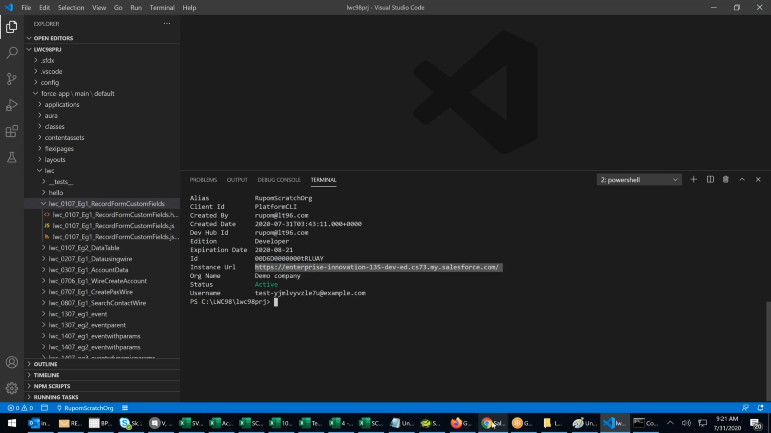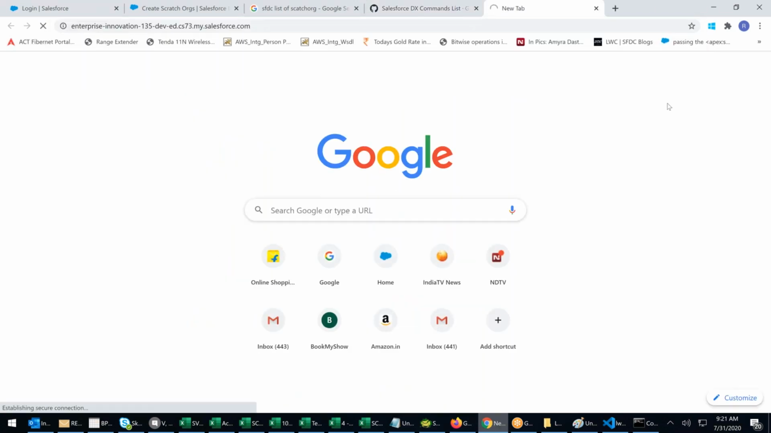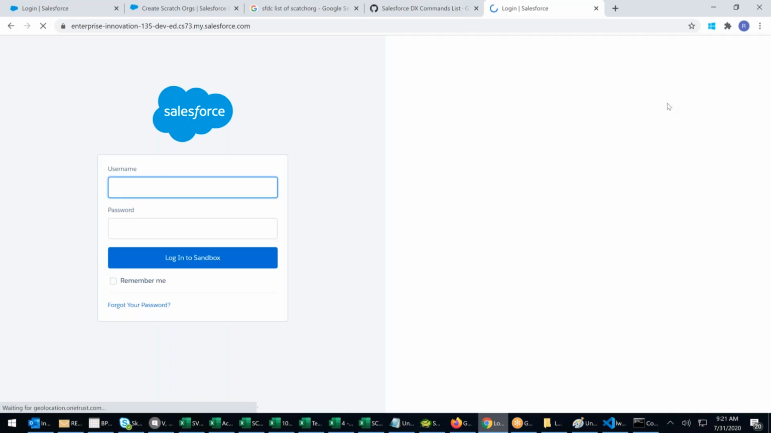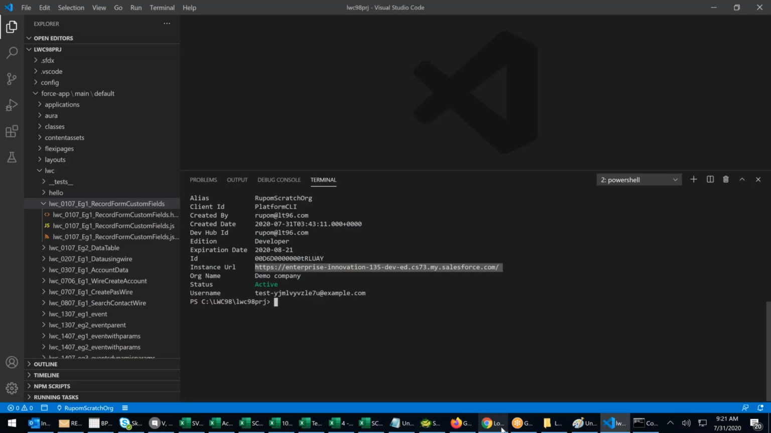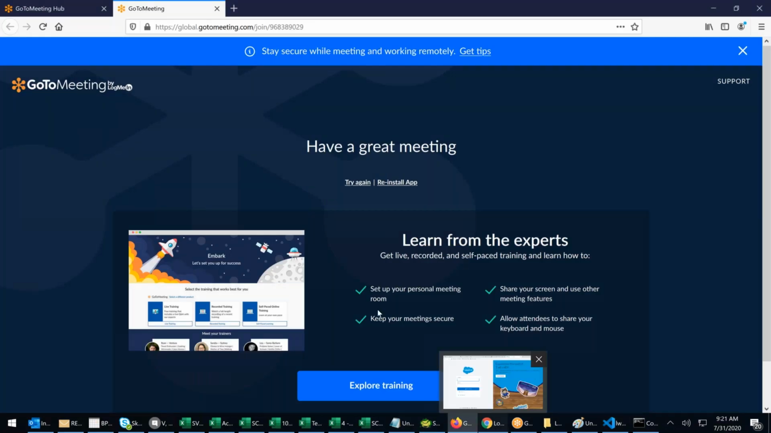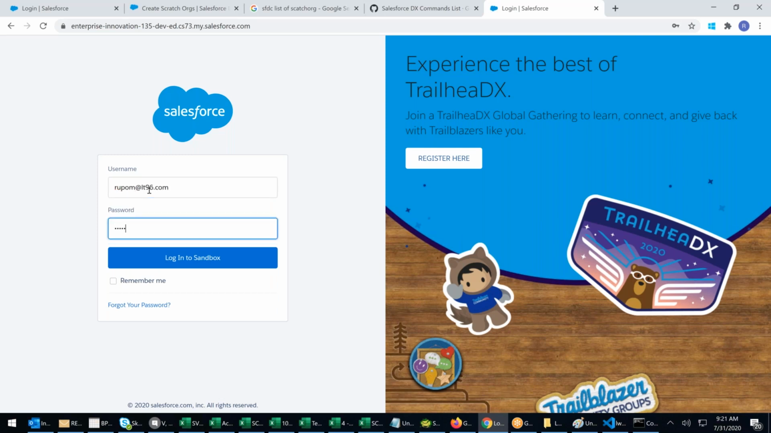The system is creating a temporary org for me. See, enterprise-innovation.135.dev.cs.73. It's creating a temporary org, guys. Username, it's this. Control C. Can I go ahead and log in with my username? Let's see, RUPM lt96.com. Password CRM1234 hash.